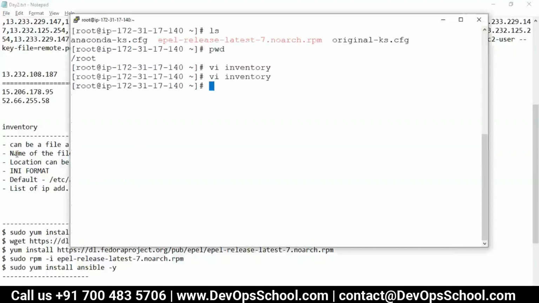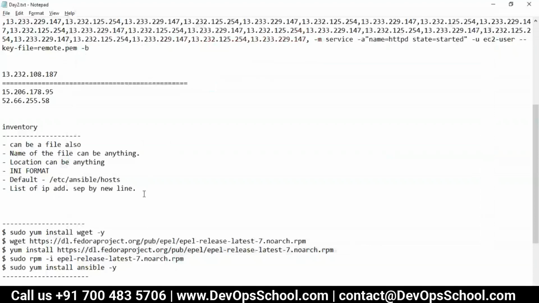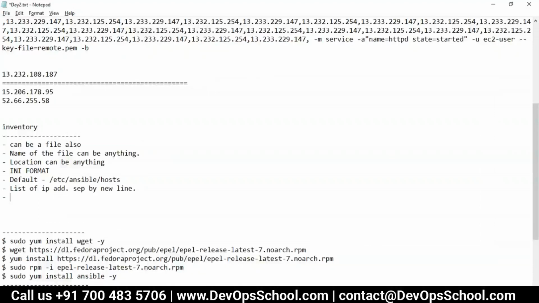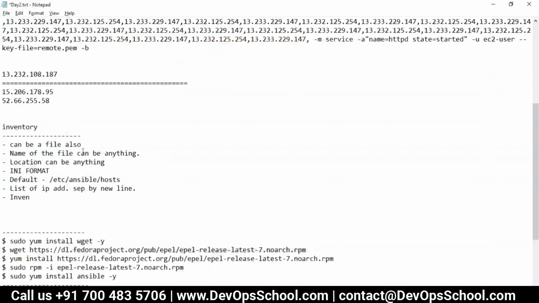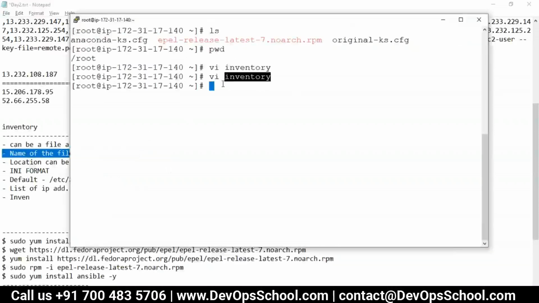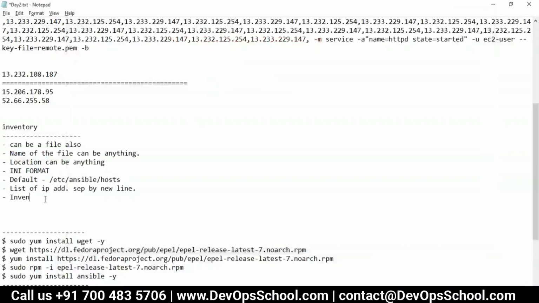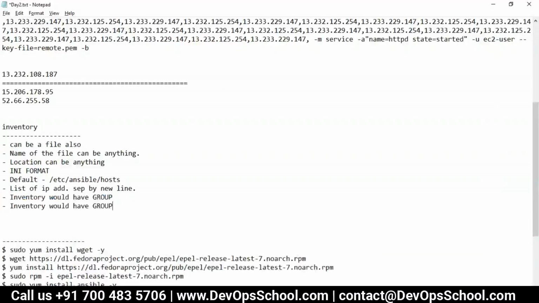Okay, so here now this will have a group inventory file, and I'm naming it inventory. Why? Because I said it can be anything, but I have a habit and I keep it like that only. So you can name it anything. Inventory would have group. Okay, inventory would have behavior parameter. Now what is this?